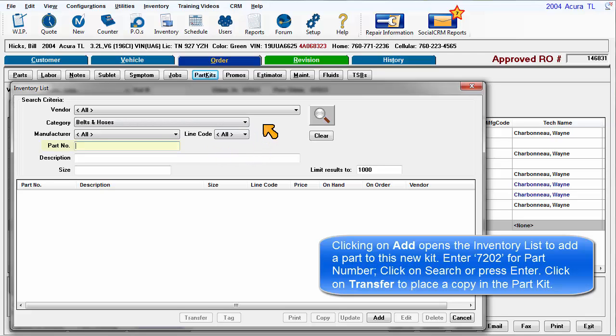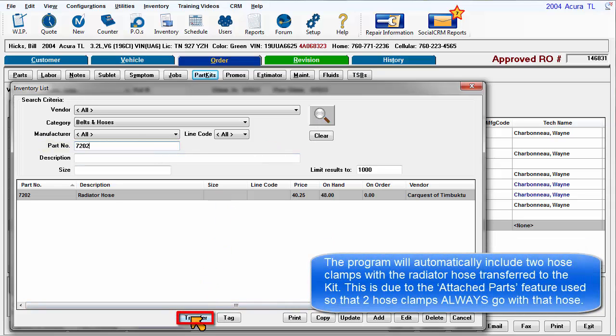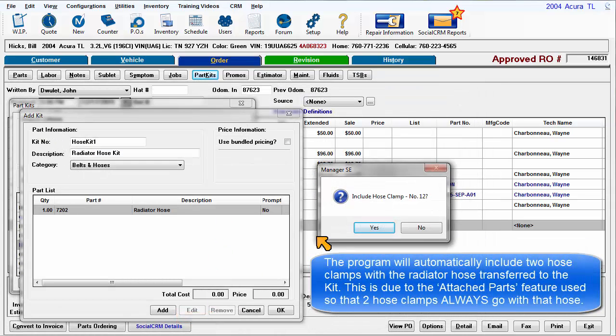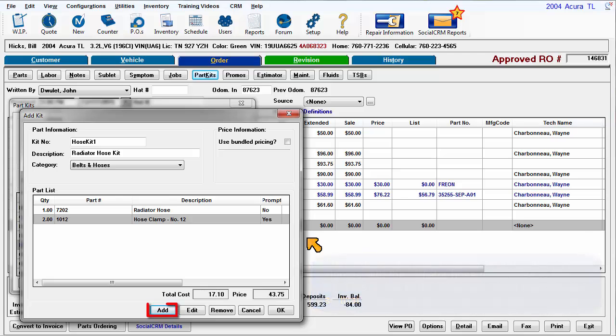Enter 7202 for part number. Click on Search or press Enter. Click on Transfer to place a copy in the part kit. Please note that the program will also automatically include 2 hose clamps that have been attached to the radiator hose being transferred to the kit. This is due to the attached part feature used so that 2 hose clamps always go along with that hose.